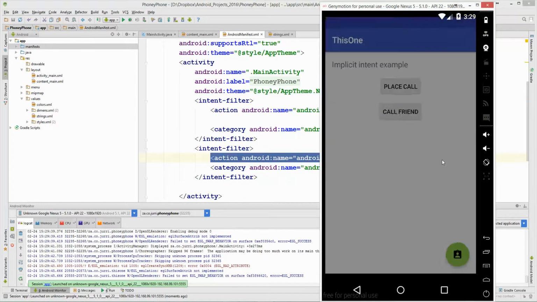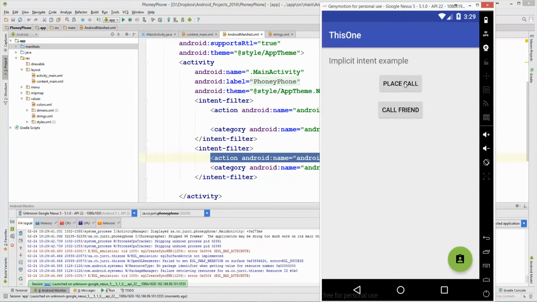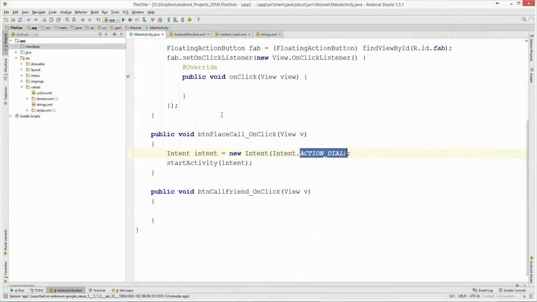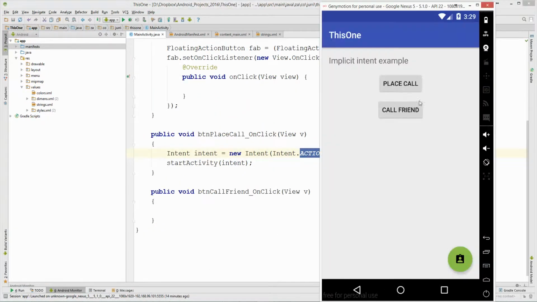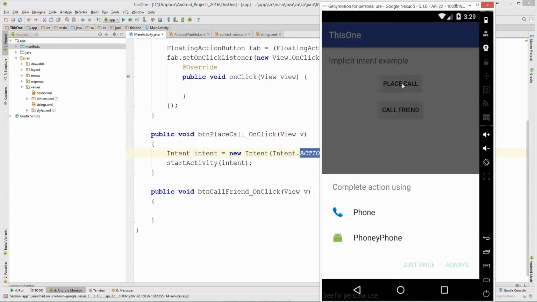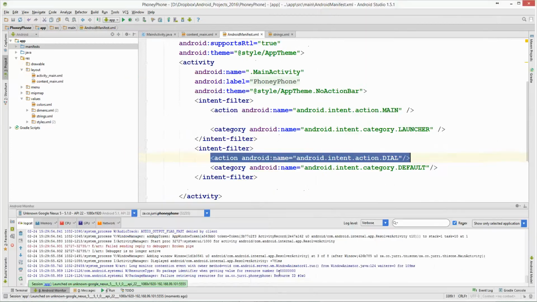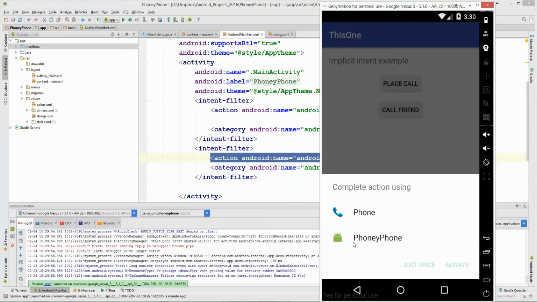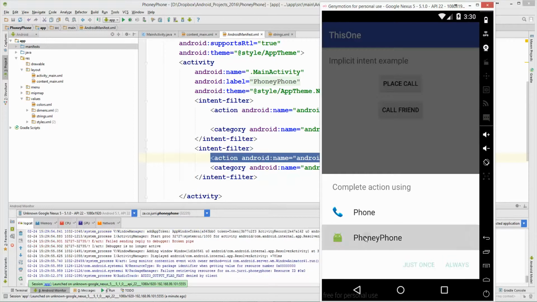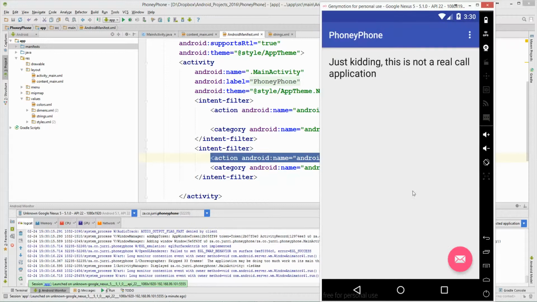So if I click on back, I'm back at my normal application, or my first application, this one where we just call the action dial. So if I click on place call now, you can see it gives me two options now. We can use the phone's own dialer or the phone application that we just indicated. So in the manifest where we set that intent filter to be action dial, we actually made it one of these choices. So if I click on phone now, it will launch phone. We can say just once there or always. Just don't click always now. You can say just once. And then it shows, just kidding, this is not a real application.